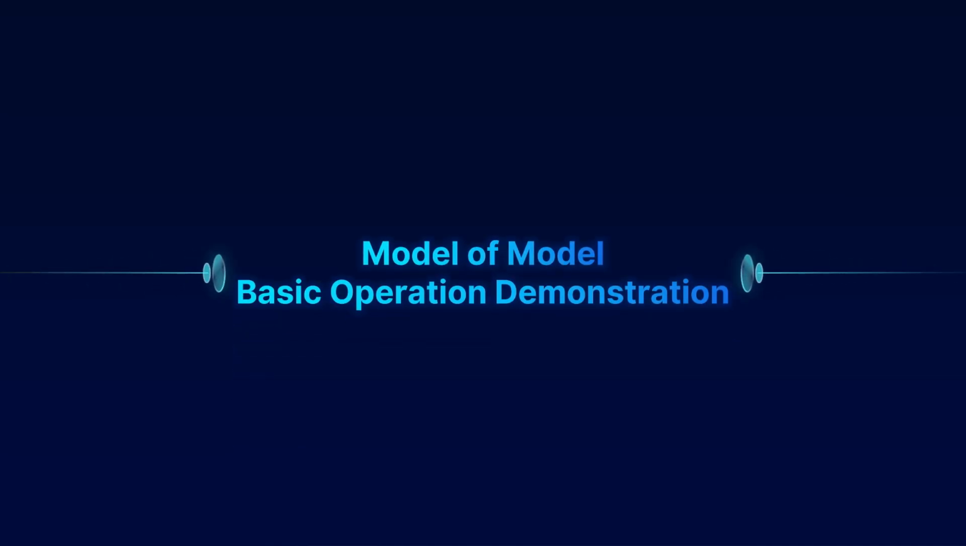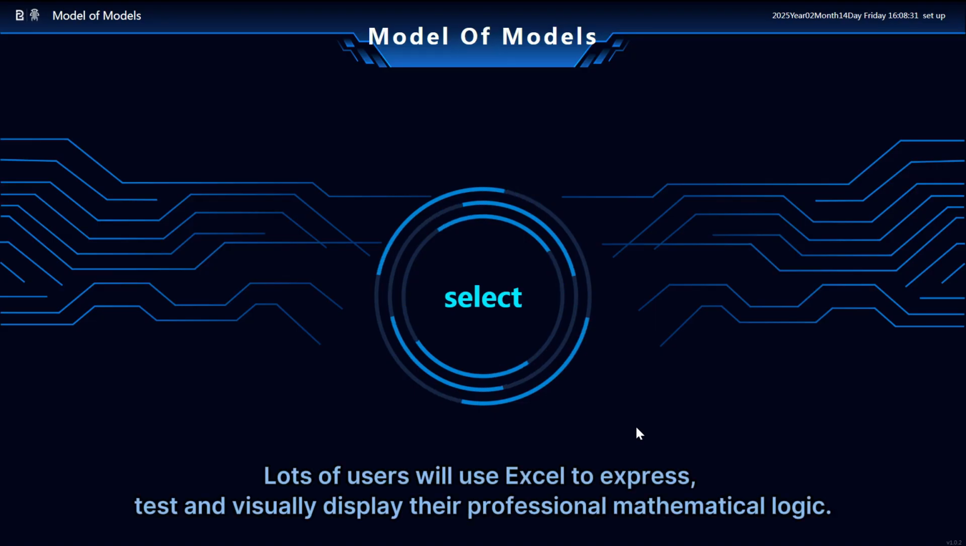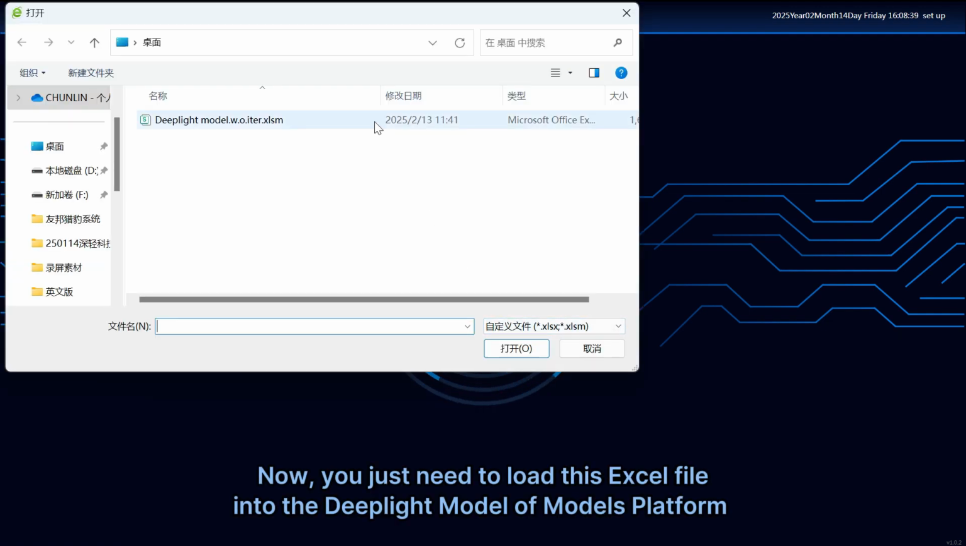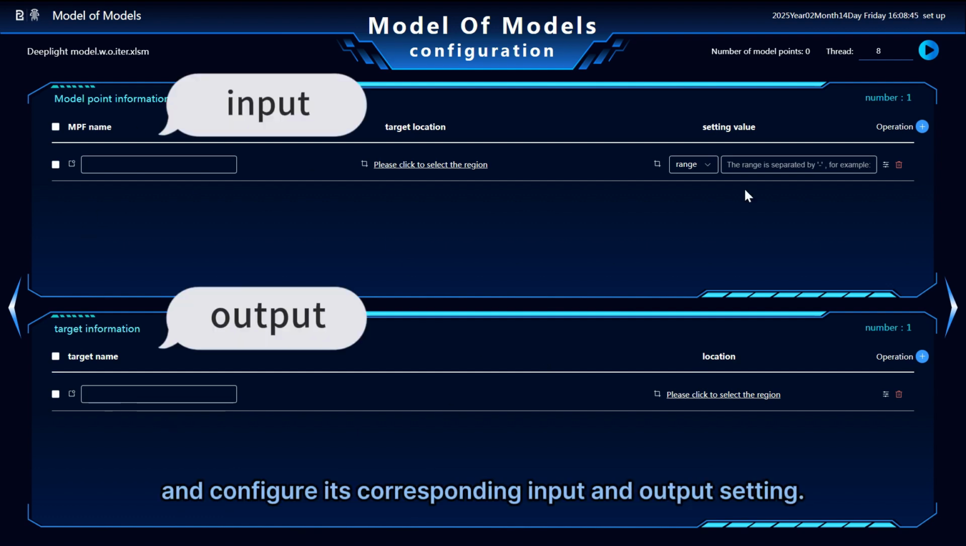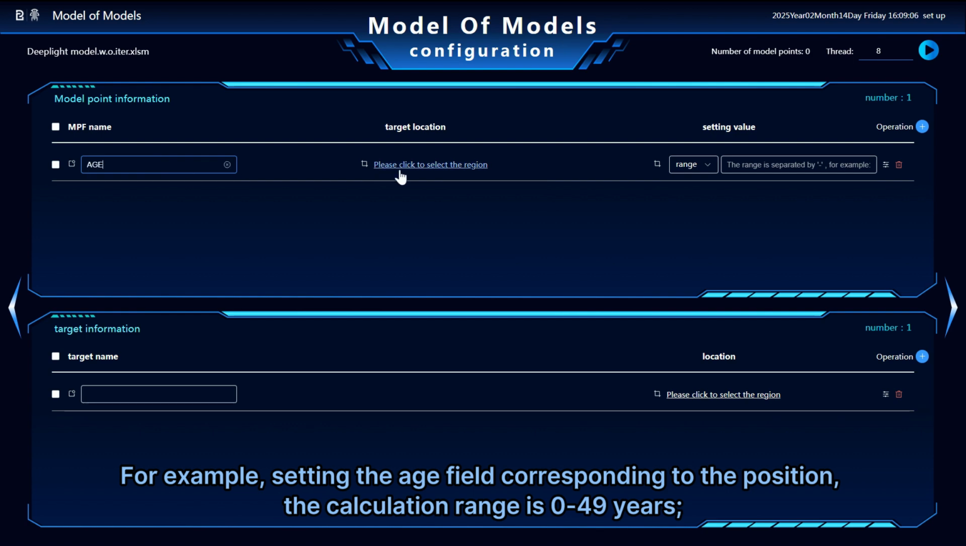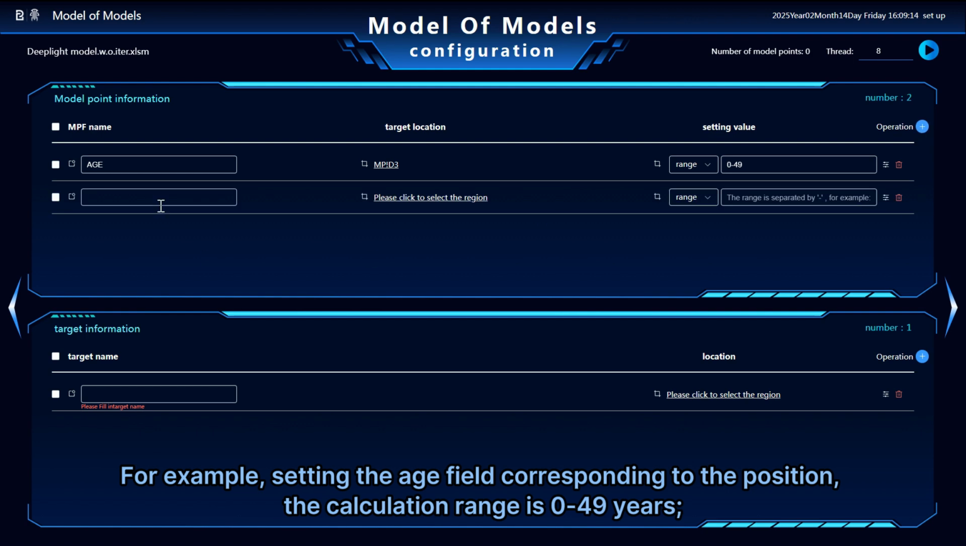So let's briefly review the basic use of the platform. Lots of users will use Excel to express, test and visually display their professional mathematical logic. Now, you just need to load this Excel file into the Deeplight Model of Models platform and configure its corresponding input and output settings. For example, setting the age field to the corresponding position. The calculation range is 0 to 49 years.